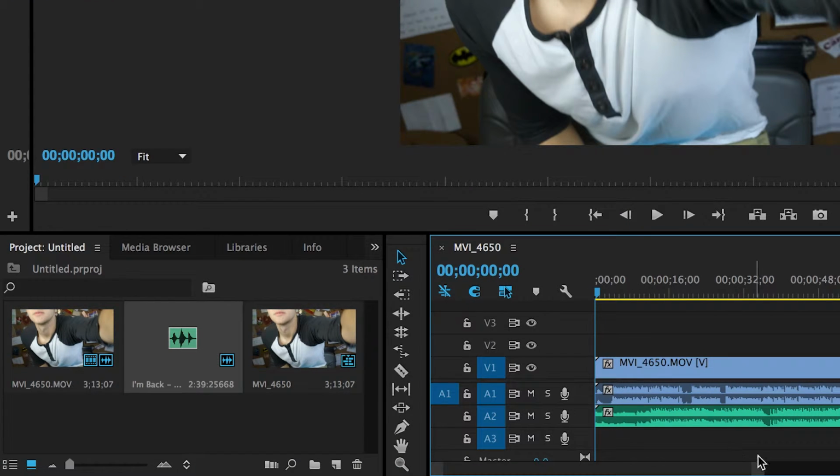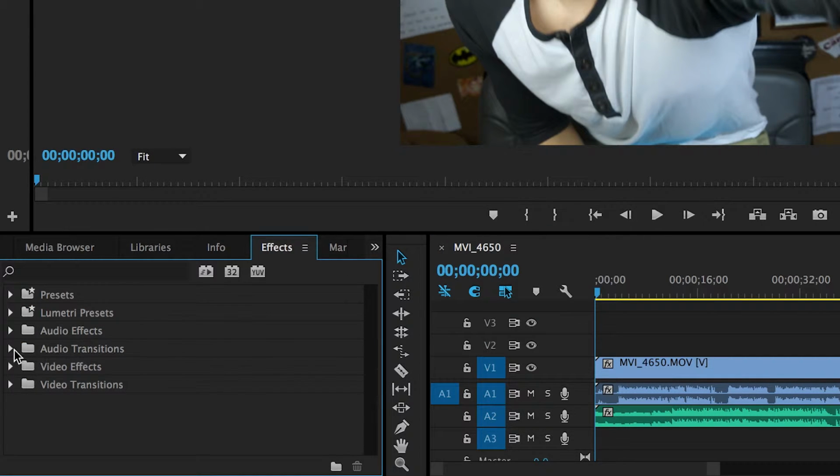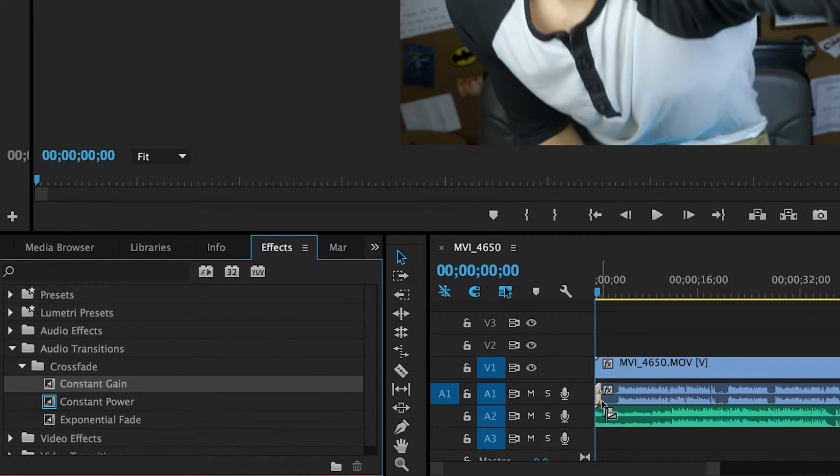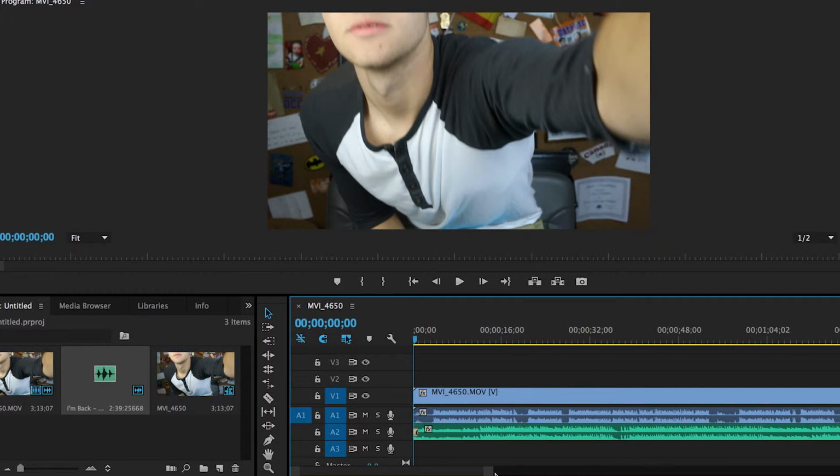So how we can achieve that is by, once again, adding an effect to the audio. We're going to use that constant gain, like I said, that makes it crescendo up into whatever volume we want it to be. And speaking of volume, we're actually going to change the volume on this audio itself so that it's not quite so loud and overpowering in the background.